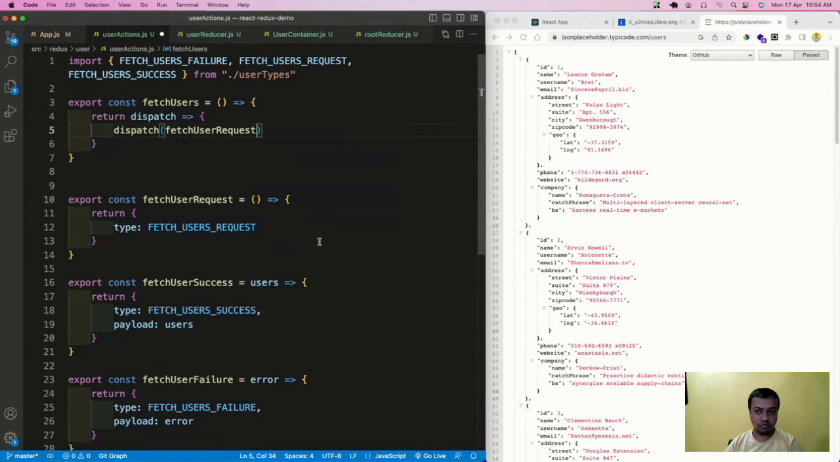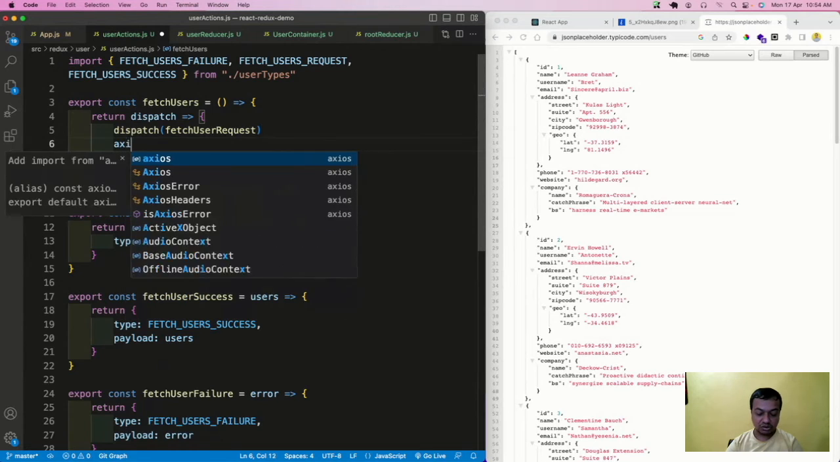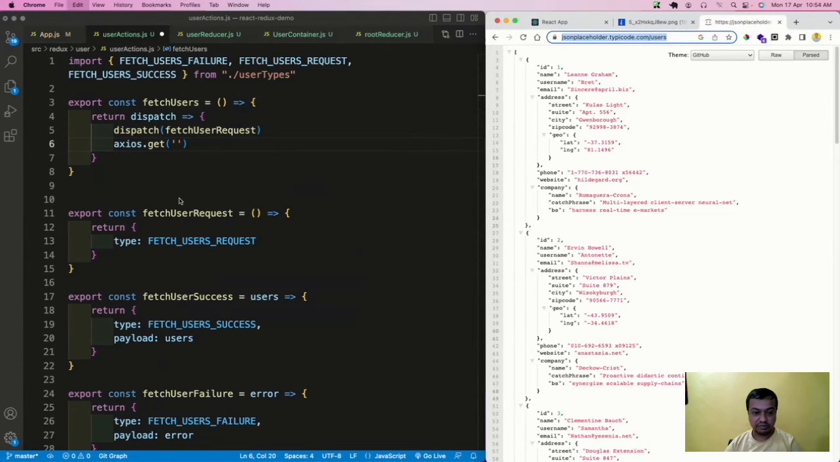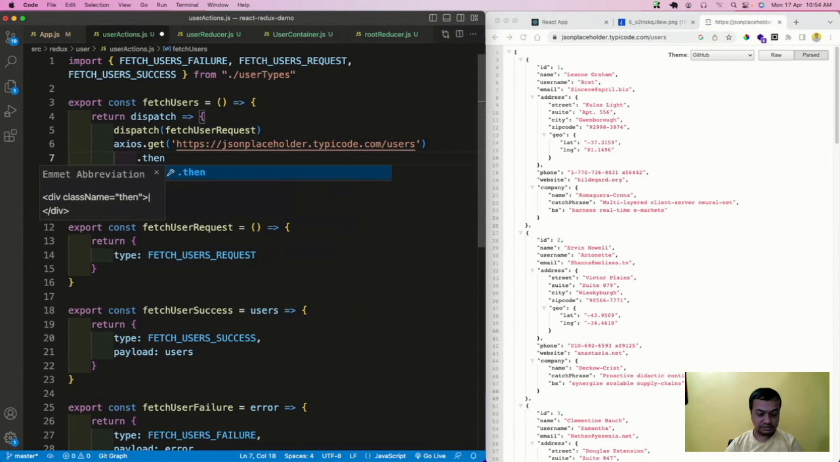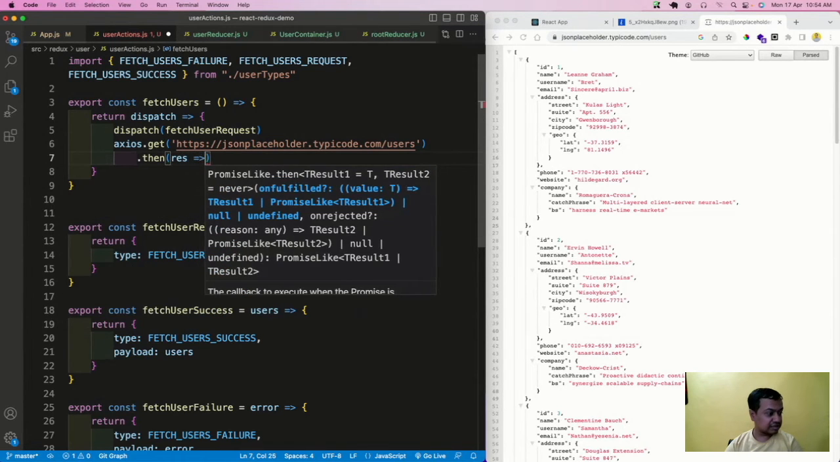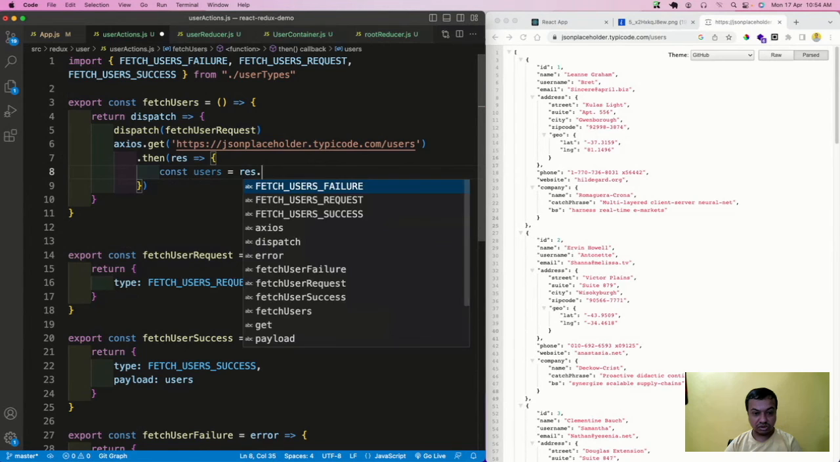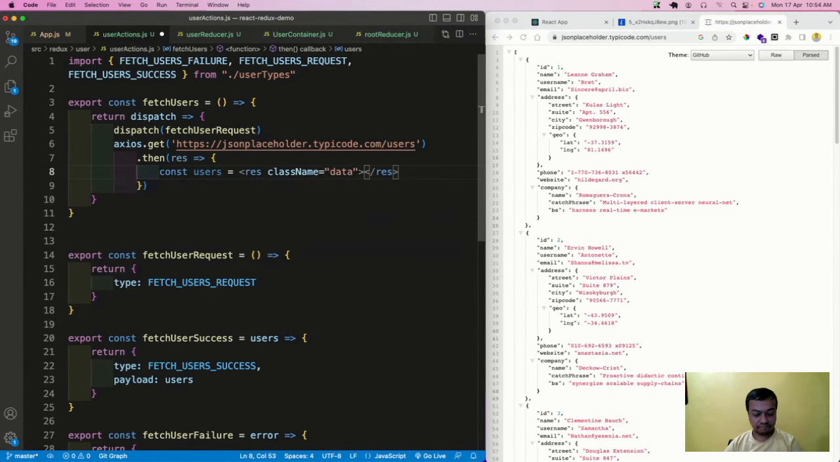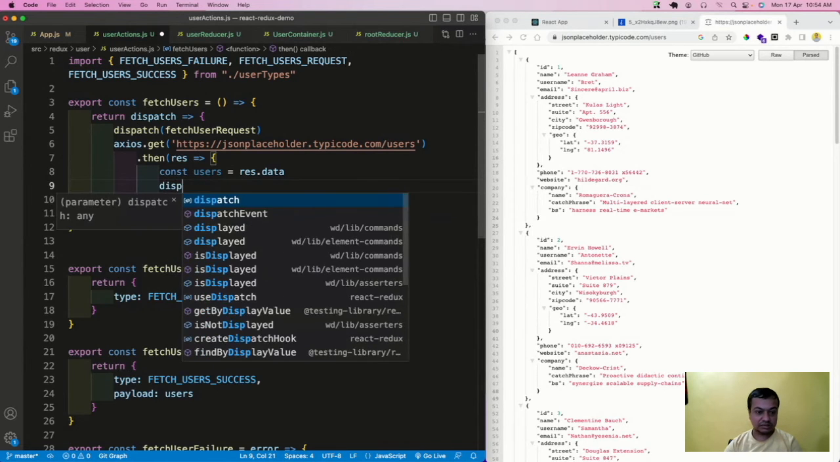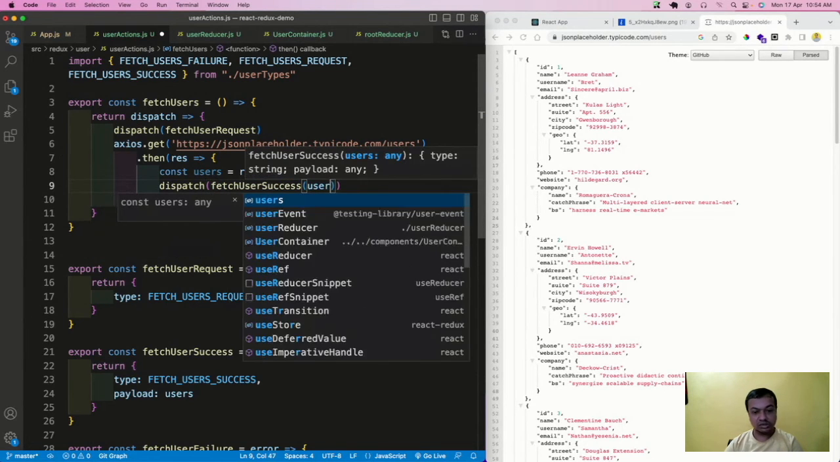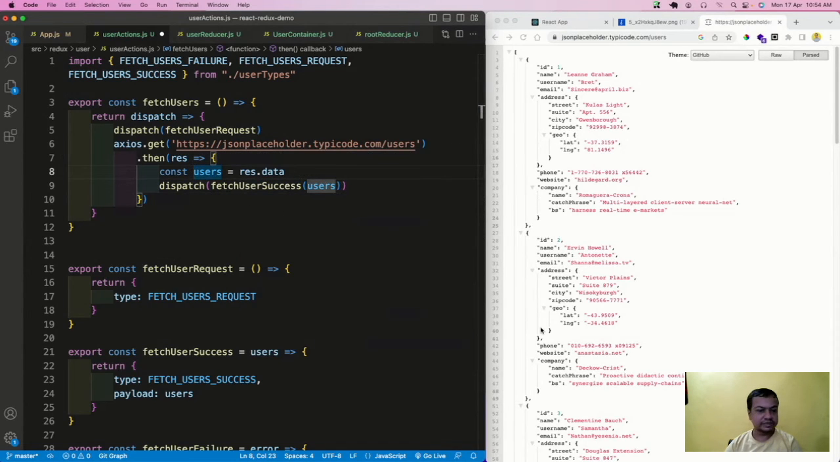I'll take you through the whole flow. Then through axios.get, we will call this users API endpoint, then dot then with res, and then const users equal to res.data, and then dispatch fetch users success with users. Whatever data we get back, which will be this big array of objects, we are sending it to fetch users success.